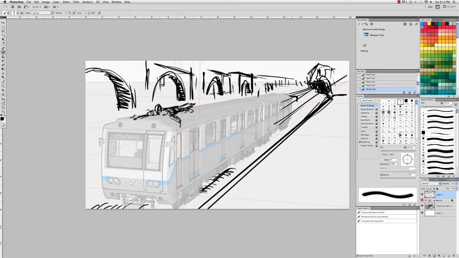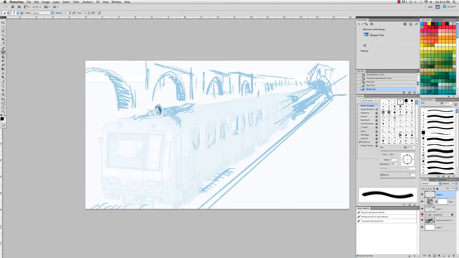Not linear perspective. Most of my students will tell you that perspective is the most boring thing for them to work on. So I'm just trying to give you guys an easier workaround here.